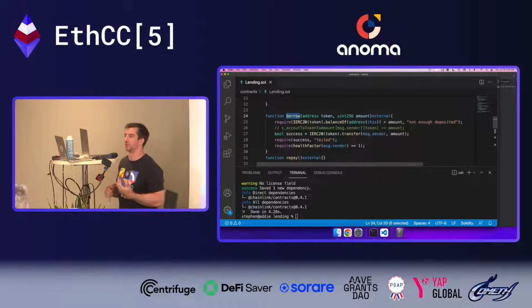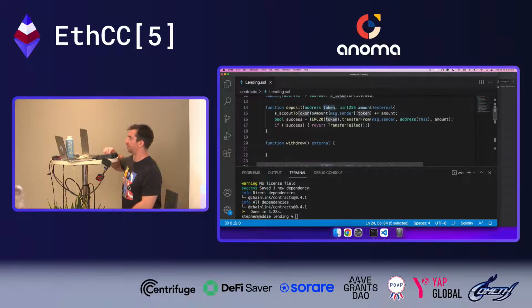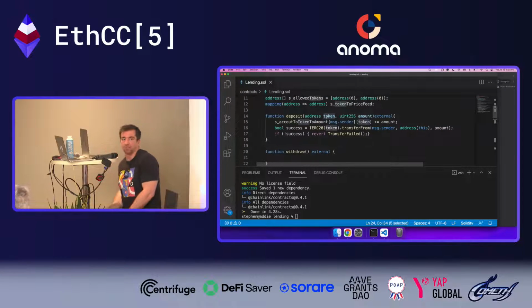Right? We would add some modifiers, maybe moreThanZero, where we check that the amount we're looking to borrow is more than 0, and whether the token we're looking for is actually in our token list, and some nonReentrant stuff so that people can't finagle with our stuff. But essentially, you have the bare bones here, right?